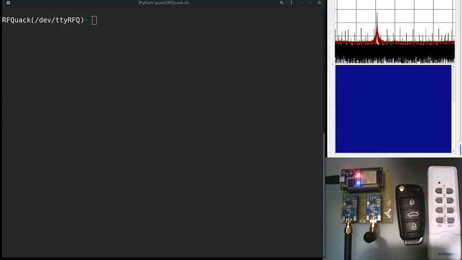Okay, so let's start with the demo. This is the RFQuack shell connected to the dongle via cable. On the top right of the screen, there is a spectrum analyzer synchronized on 434 MHz. On the bottom right, my very personal RFQuack with two CC1101 and the target.